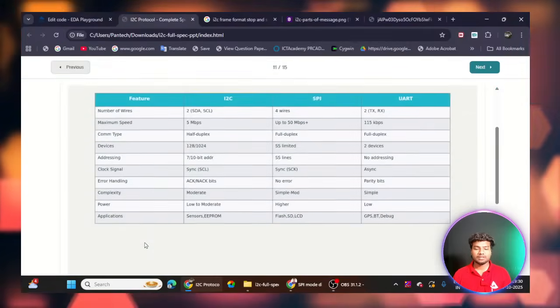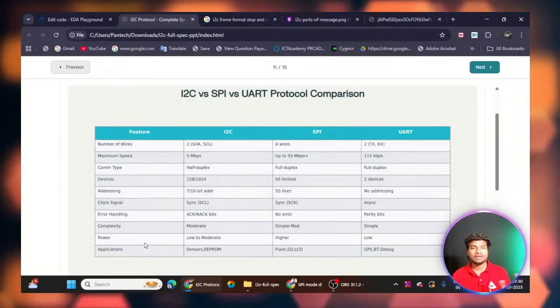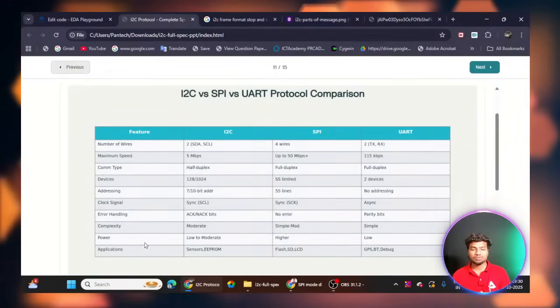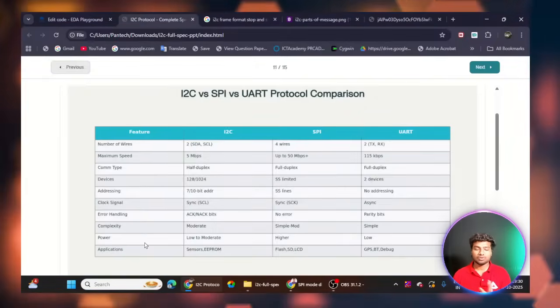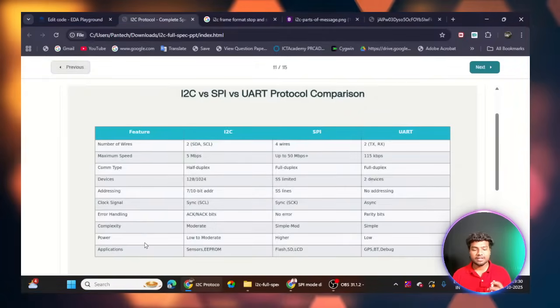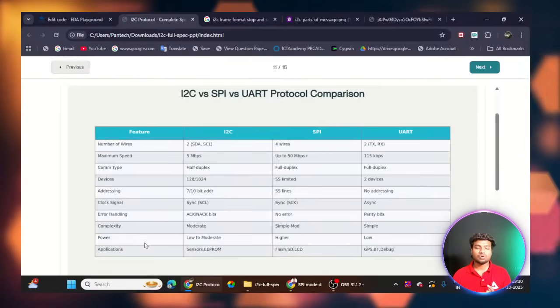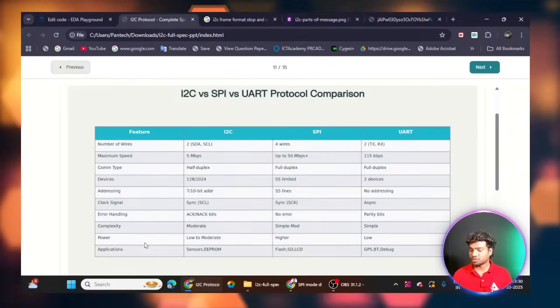And this is the comparison between I2C, SPI and UART. I2C is a two-line protocol. SPI needs 4 wires. UART requires only 2 wires. The main thing is speed: compared to I2C, SPI is faster.